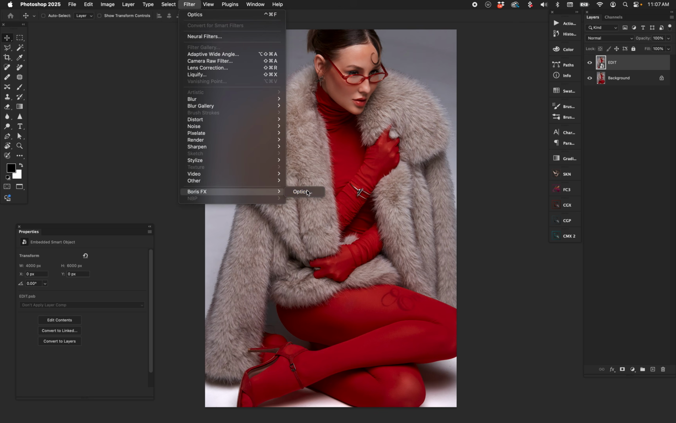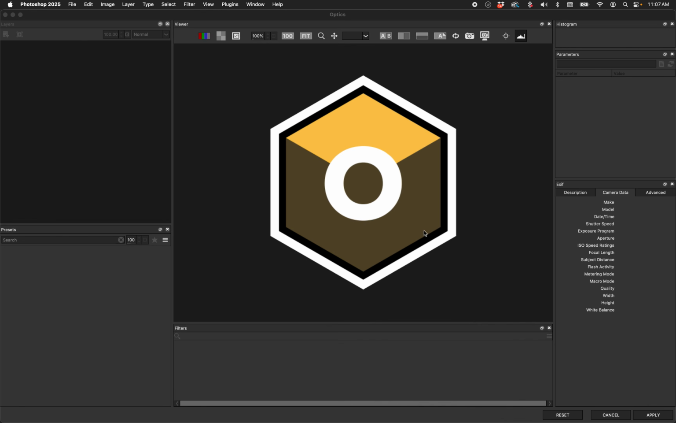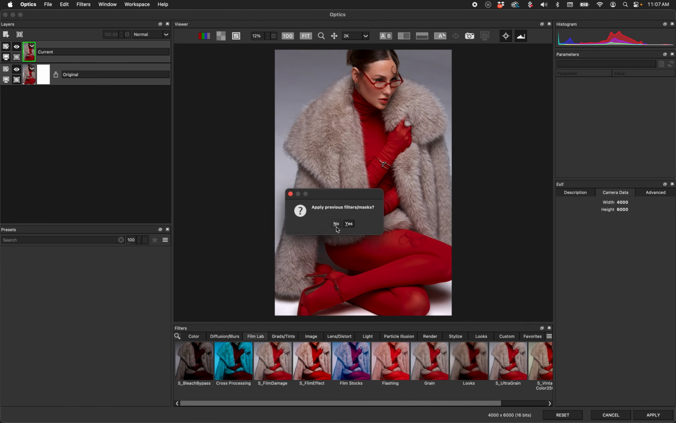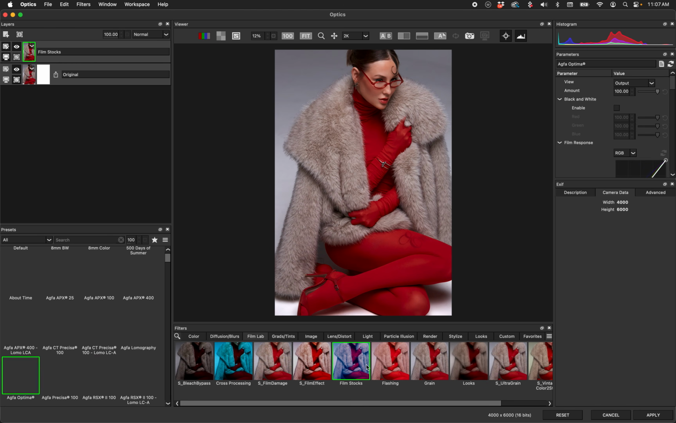Filter, Boris Effects Optics. And like I said, I finally decided to get the 2025 version. So let's let that load. No, we're not going to apply previous filters and mask. Now there's some cool changes. One of the most exciting ones for me is that on the, let's choose a look here, I'm going to go to film stocks immediately.